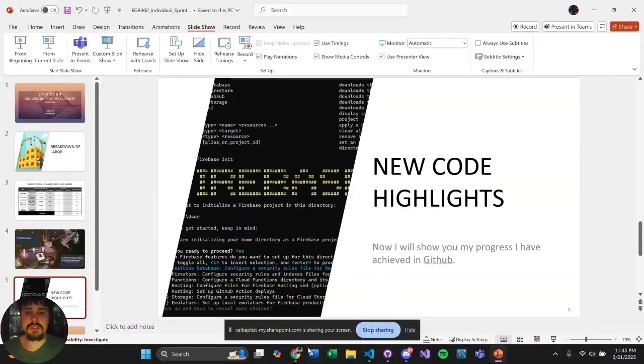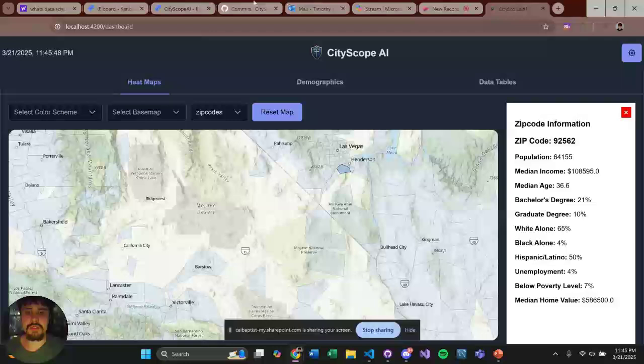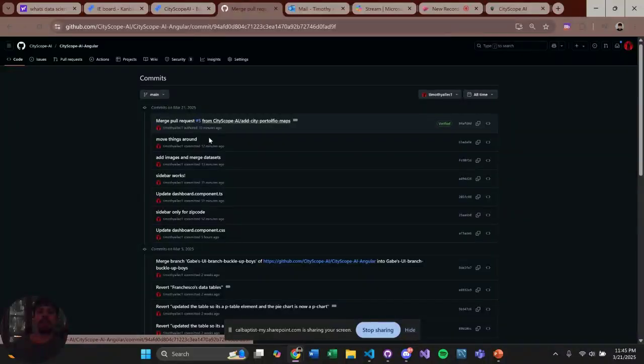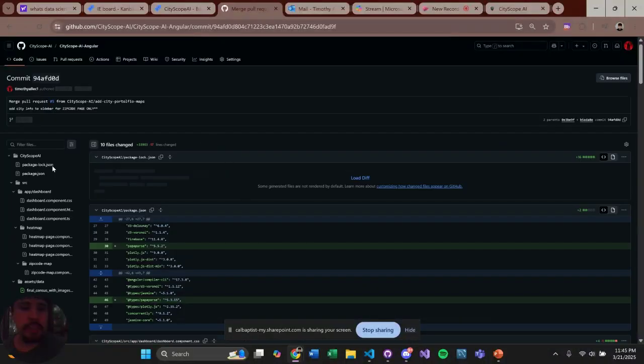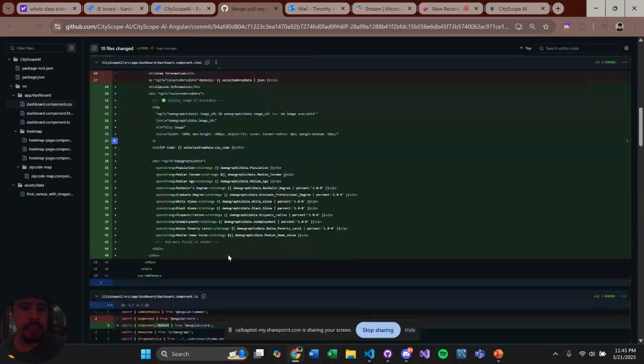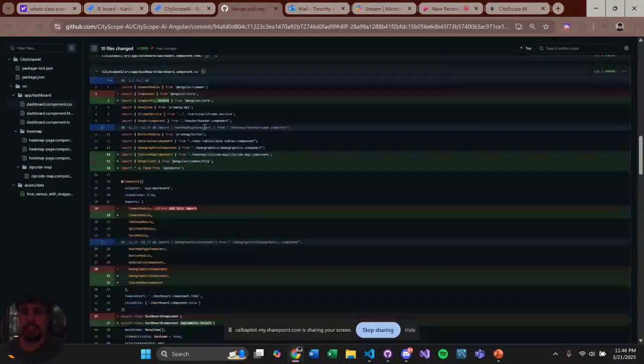Now, if we go ahead and go back to the PowerPoint, the next in my demo is the new code highlight. So this is where I'm going to go to GitHub and show you all of my recent commits. So this is me merging the pull request 10 minutes ago, going through all my changes, made some CSS changes. This is me adding the portfolio.